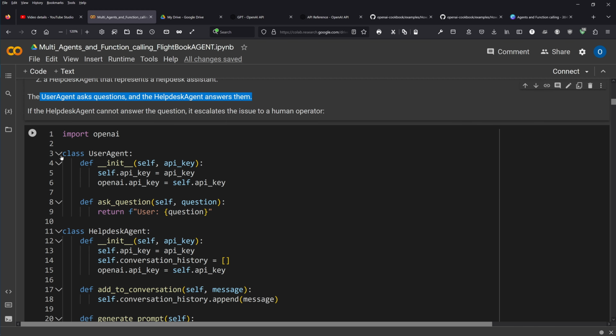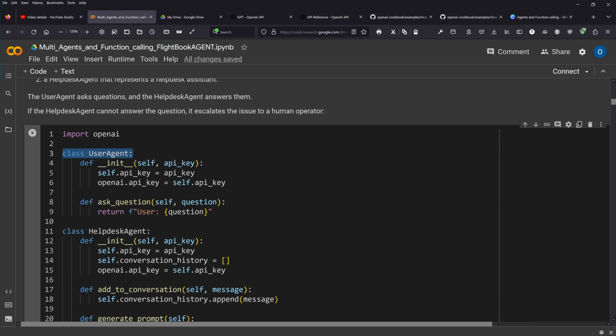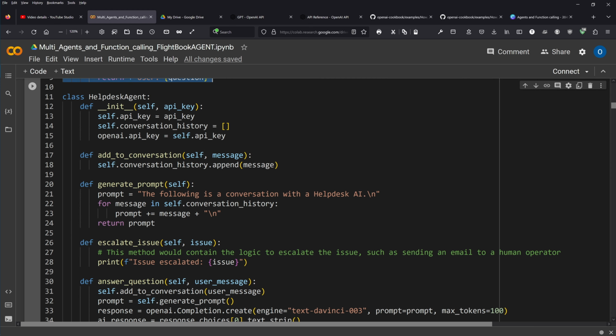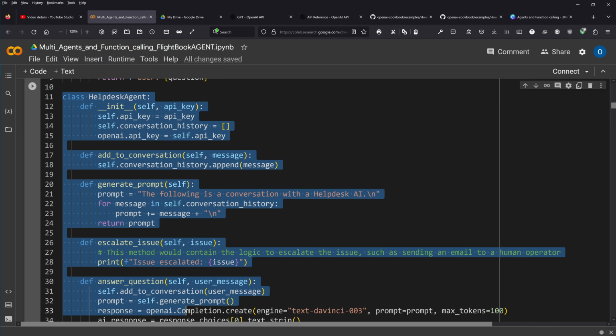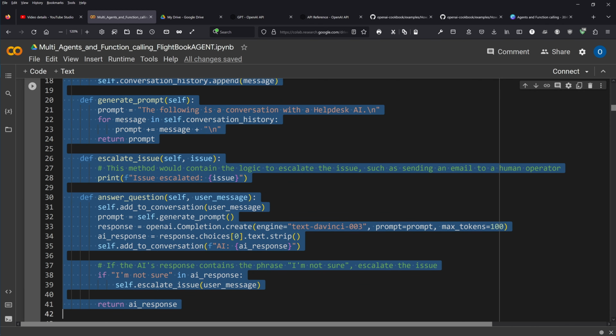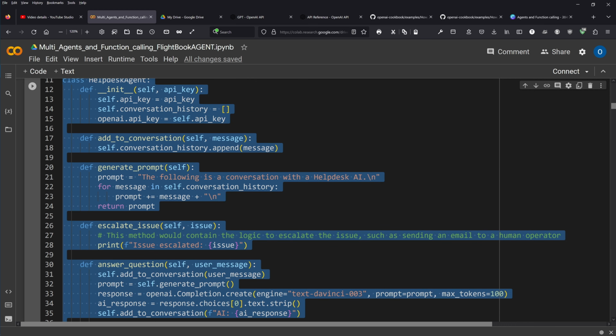Again, here is an example Python class, our user agent with the API key. Remember, every agent, you have to pay for every agent for every API. And we have the function ask a question, and we have the question by the user. And then we have the class of the help desk agent. And you see it's a little bit more complicated. And we get a response back. So beautiful. So let's have a look at what methods we have defined.